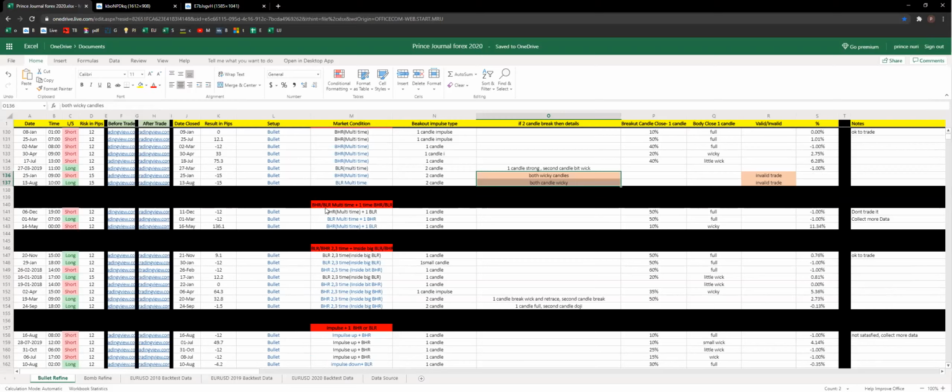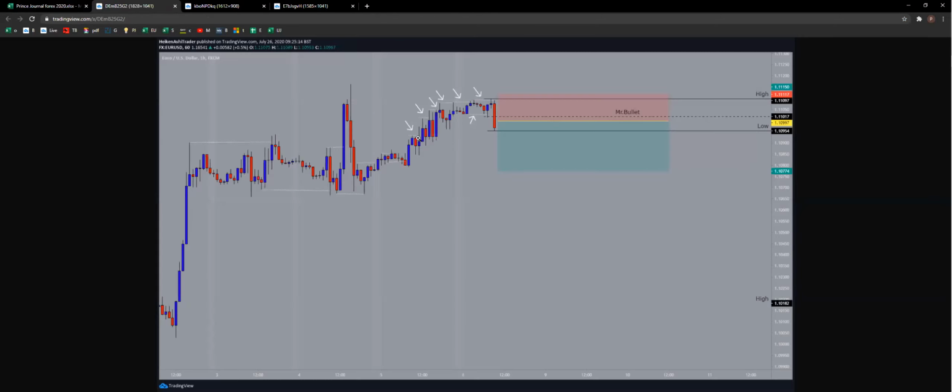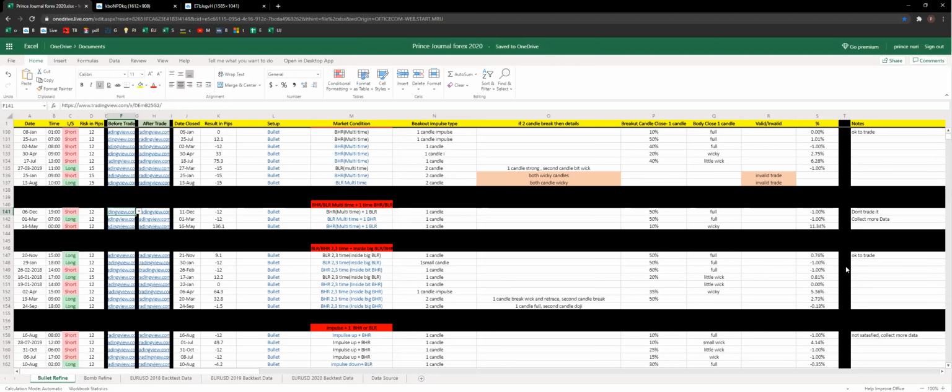And here is price breaking high and retracing multiple times, plus one time breaking low and retracing. What I mean by that: price is breaking high, retrace, breaking high, retrace, but one time price breaks the low and retraces. In this type of condition, do you have to get in the trade, or don't you have to get in the trade? Here I don't have enough data, so I wrote down that I have to collect more data.